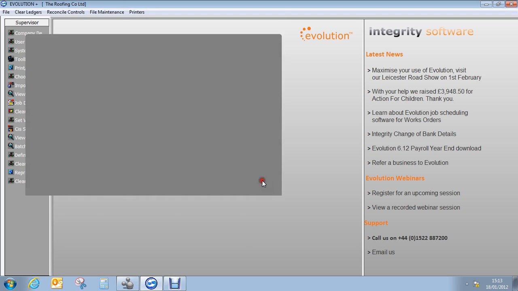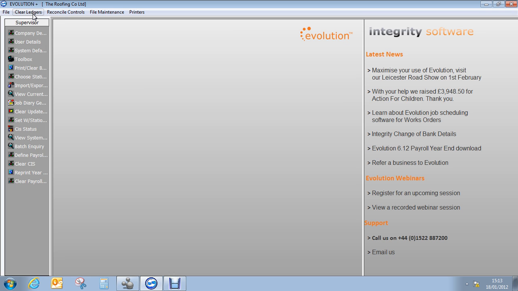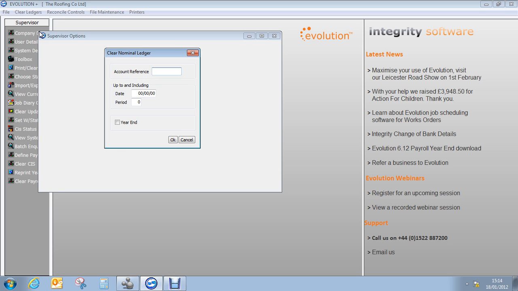What I now need to do is go into clear ledgers at the top of that supervisor options screen. So I click clear ledgers, and I go down to clear nominal ledger, because we're actually going to be clearing the nominal ledger accounts out. Where it says account reference here, leave that blank. Tab down to the date field. The date field is the first section of the system that we need to type in, and it's asking us for the up to and including date, which is the date of everything that you wish to clear down.